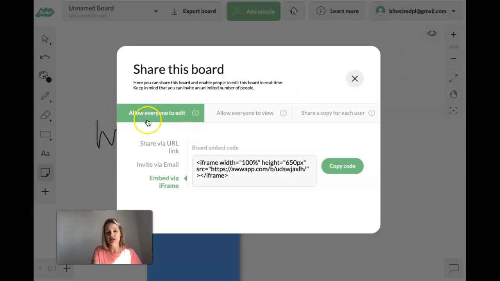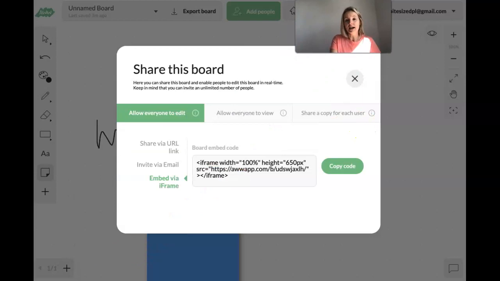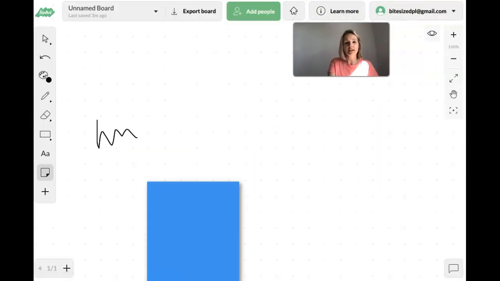So you do it this way. So you'd send one board to one group, for example. That's pretty cool. And that's wonderful for collaboration.